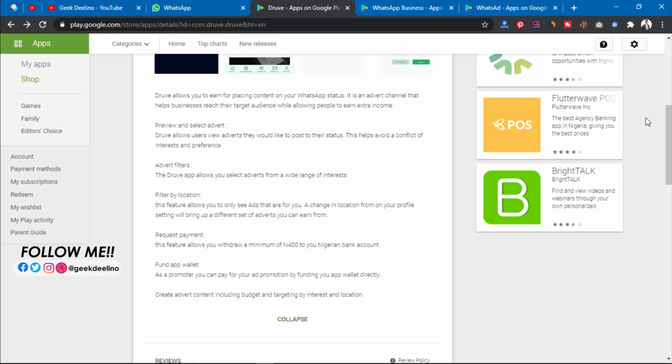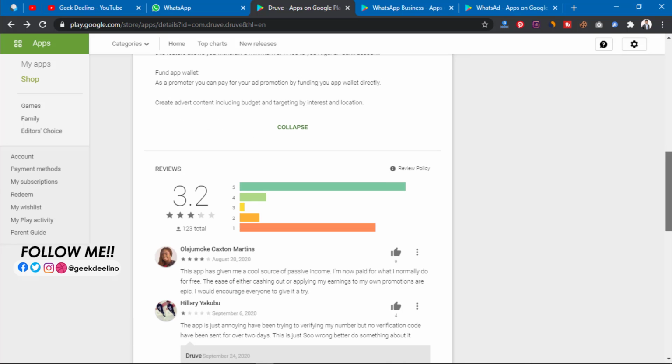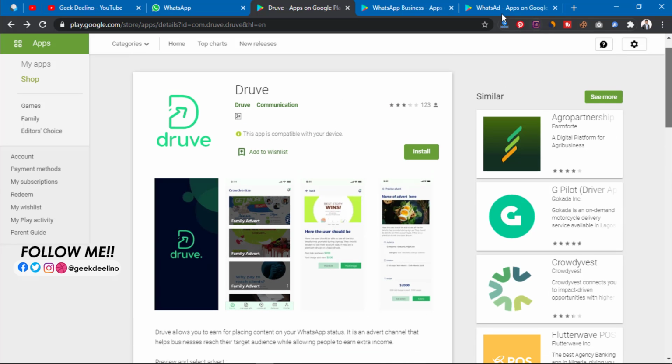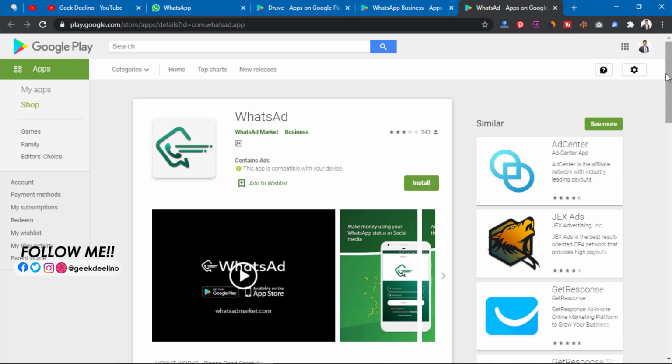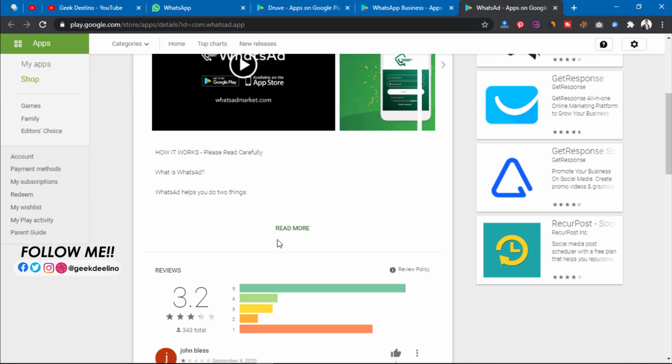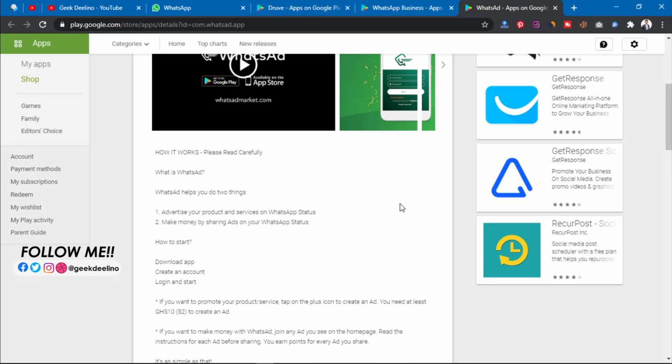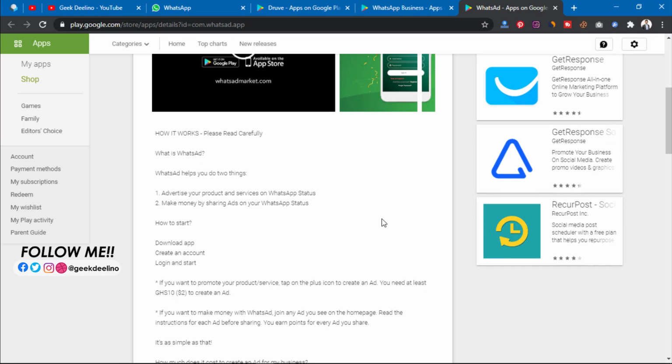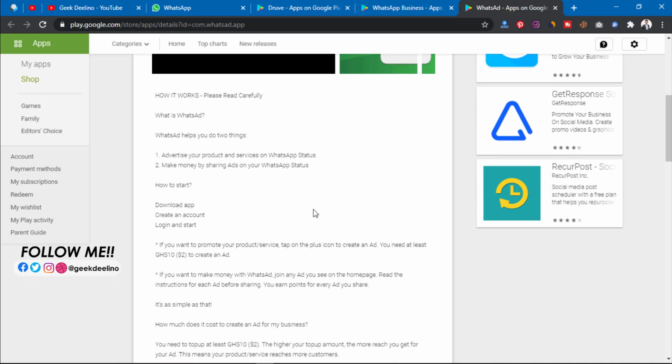Drive. Okay, with that being said, I think I've pointed out everything about Drive. So yeah, let's come back to WhatsAd. Same thing applies to WhatsAd. Download the app, create account, login, and get started. As you can see, like I said, WhatsAd, it's actually good for those in Ghana.